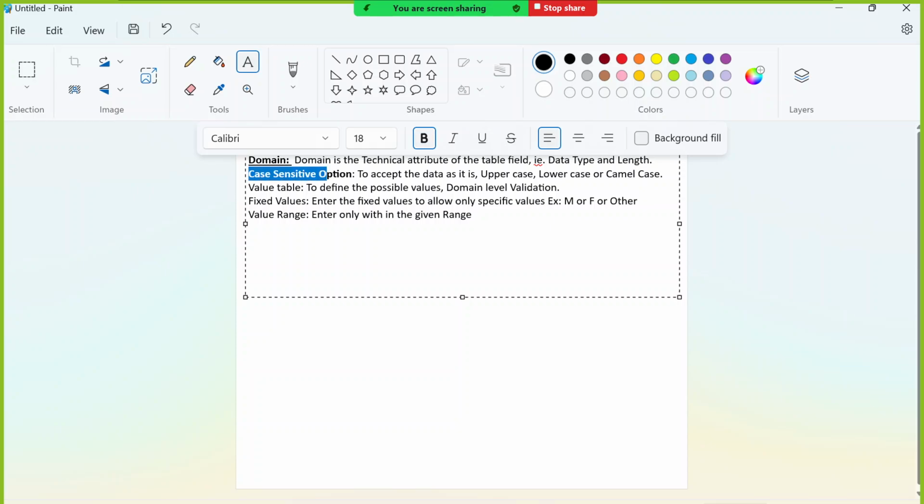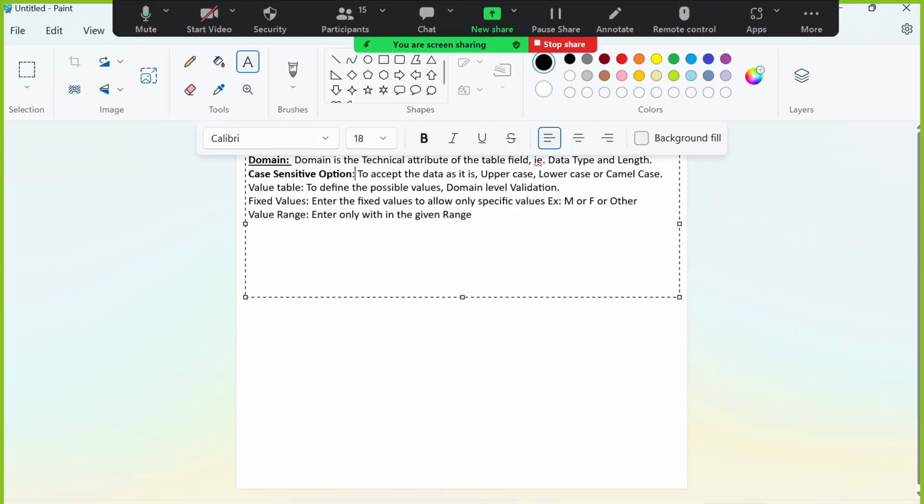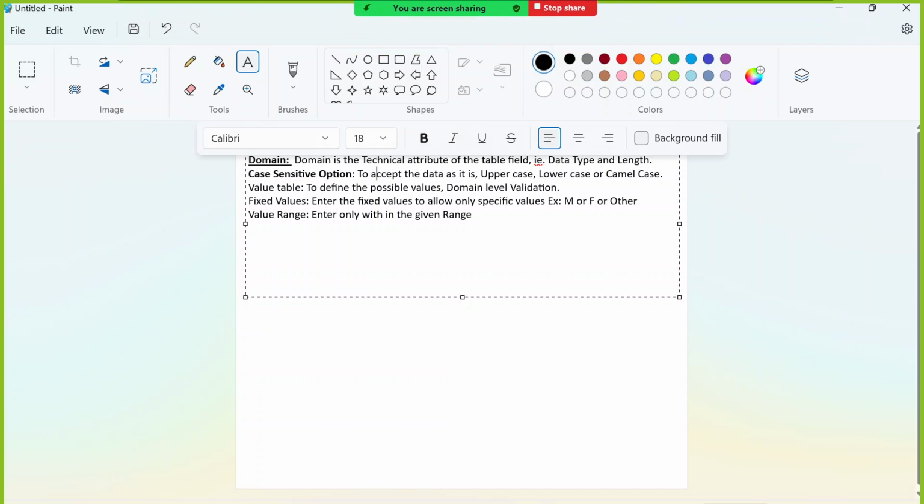And what is the other option we have at the domain level? The case sensitive option. If you want to save the data in a specific case, uppercase, lowercase, or mixed case, you need to select this case sensitive option, so that the user can enter the data in any case. What is the default behavior if you don't use this case sensitive option in the domain? All the character data will be automatically converted into uppercase at the table level.